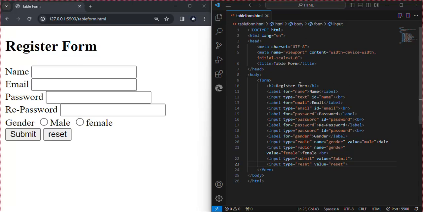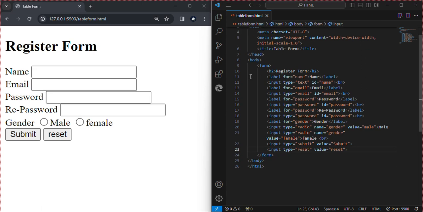In the previous video, we have seen about the table, right? The table structure and what are the things we are able to give in a table to make the page look better. So now in this video, we'll continue with the previous exercise. We have made a registration form here with the name, email, password.